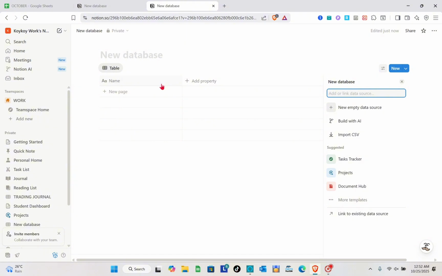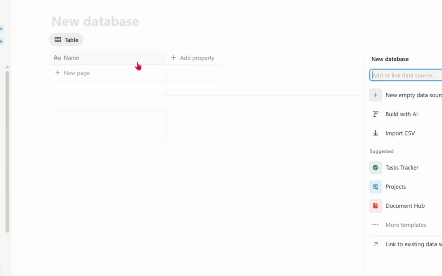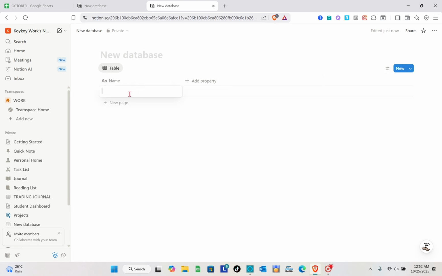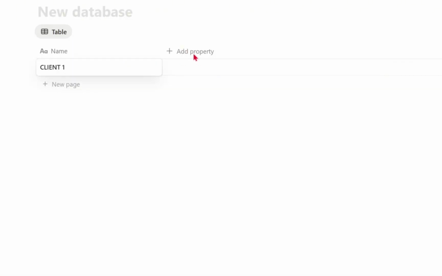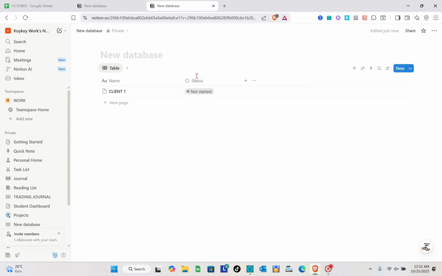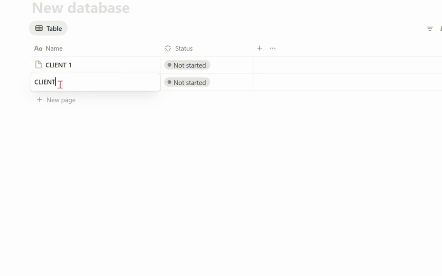All right, so the first thing that we are going to do is to set up our table columns. So first is the name, so the client or the company name. So I'm just going to type it right here, client number 1. Okay, now the next property that we are going to add is the status. So click on the add property option at the top and then select your type. Okay, so we have here now the status. We're just going to select this one. So before we proceed, I'm just going to add another client. So this is client number 2.